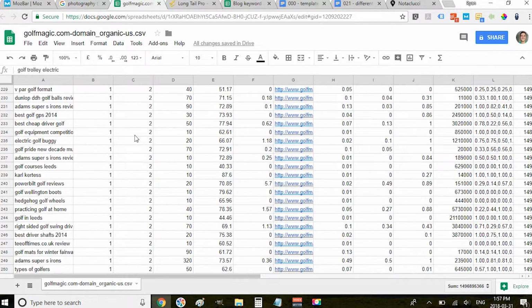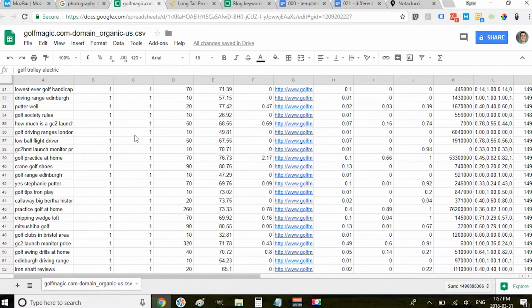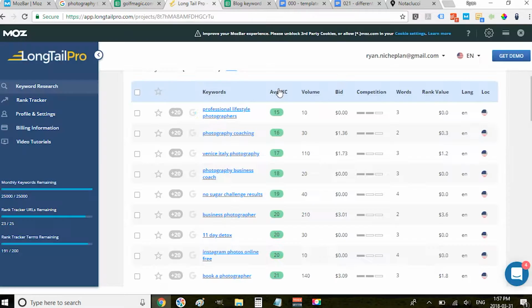Now, not all of these keywords are going to be relevant to us. Some of them are going to be way too competitive. So rather than going through this list manually and guessing what we think is a good opportunity, I like using a tool called Longtail Pro. We're just going to import the keywords into this tool and let the data do the talking for us.